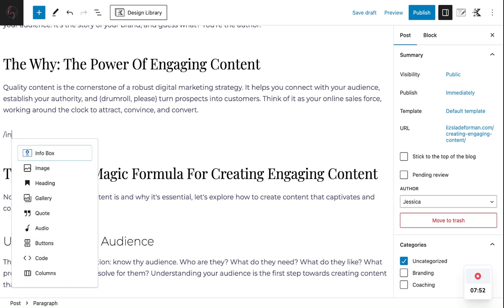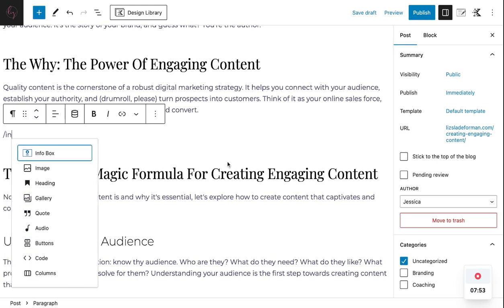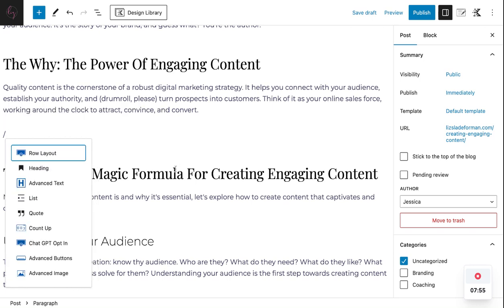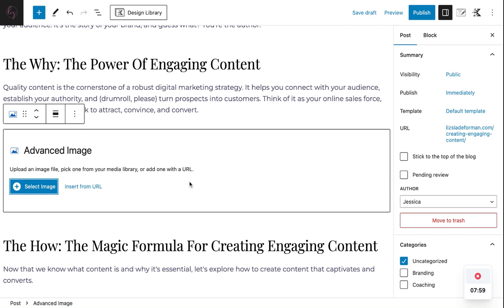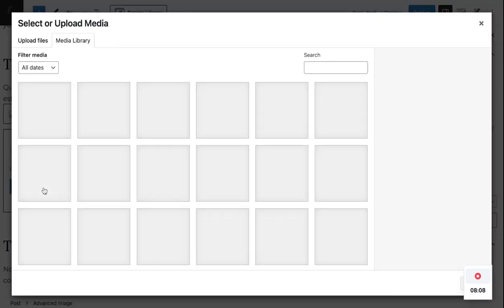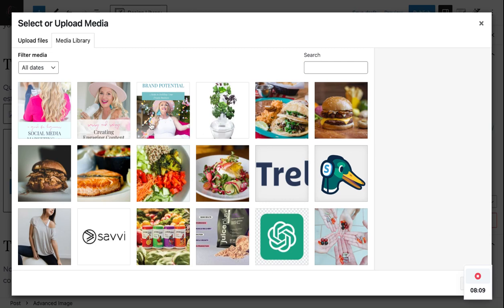And here we're going to type an image. And so let's do an advanced image. That gives us a lot more features in terms of what the image looks like. And we can either select an image or insert from a URL, if by chance you host your photo somewhere else besides your site. So right away, this will bring up the media library.